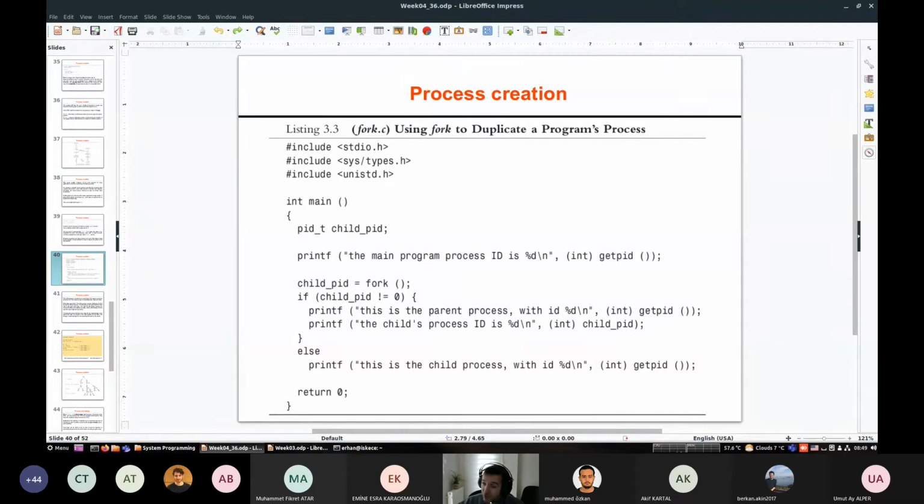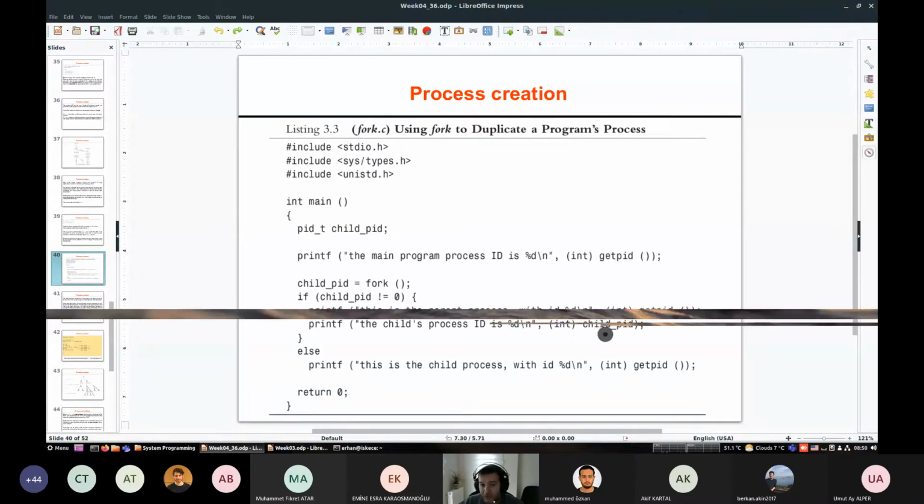Now, after fork returns, there are now two processes, the parent process and the child process. We check with an if the value of child pid. If it is different than 0, that means we are in the parent process, 100%. We printf that this is the parent process, here is the process ID, and whatever value is returned in child pid, that is the process ID of the child, assuming that it is not -1. So we can print it on screen right here.